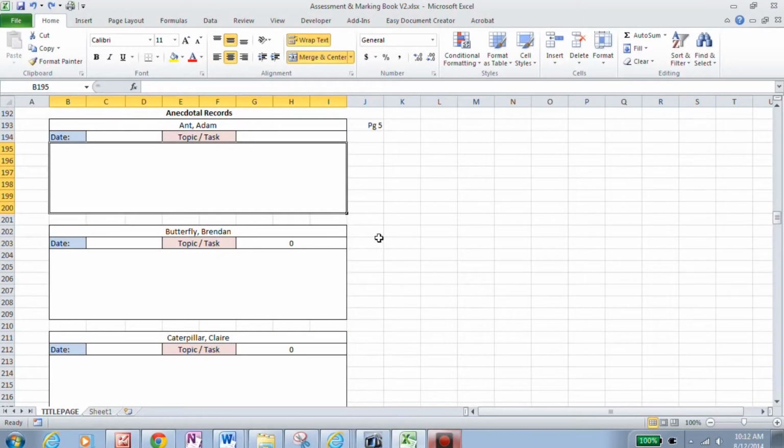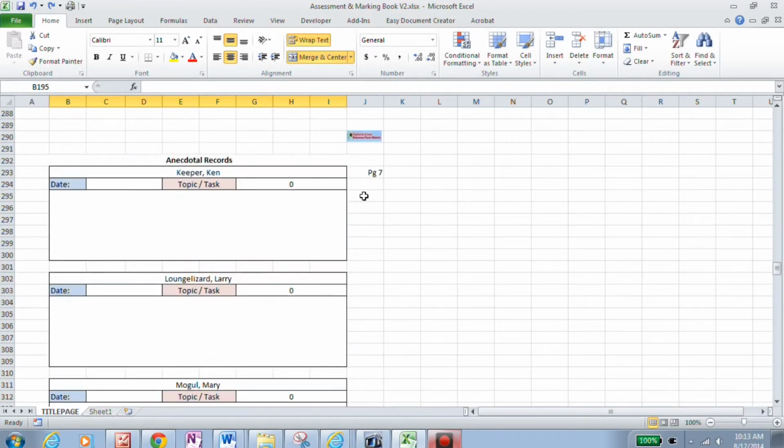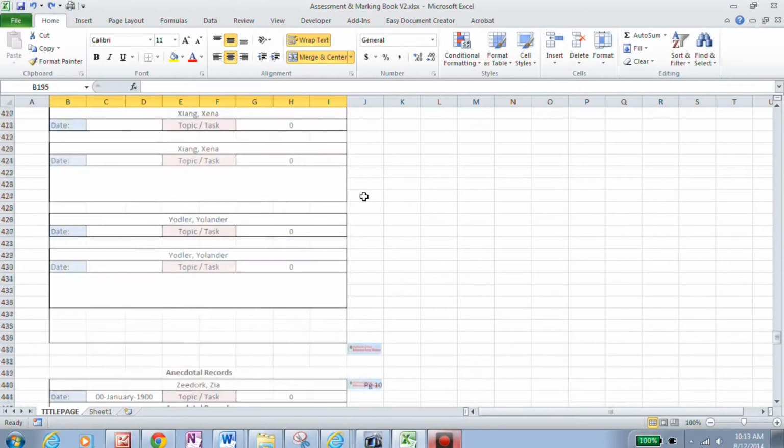The printable assessment and mark book version 2 is only slightly different to version 1. As you can see here, the anecdotal records page has a different layout. It allows teachers who may want to simply write across nearly a whole page and put their records in like that. And because of this, you can get less names or student names on a page. So you'll notice when you go to print, you'll have to specify that you want pages up to page 11.